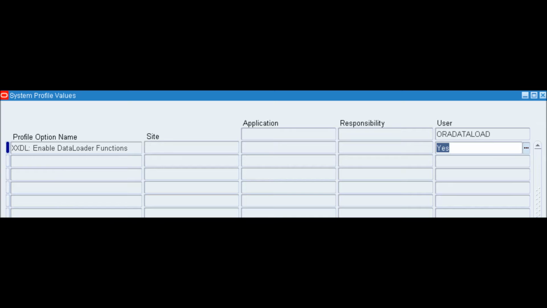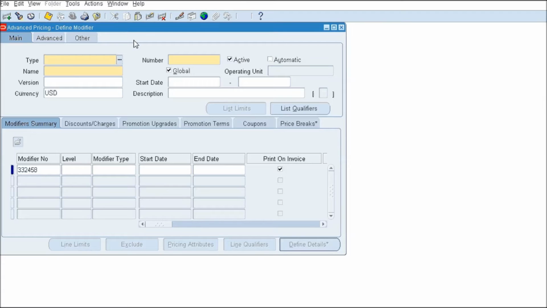So first things first, when you install this, you need to set this profile option to yes at your user level, and that's when OraDataLoad gets enabled for your user. So it's a custom profile option that you're going to need to set at your user level.